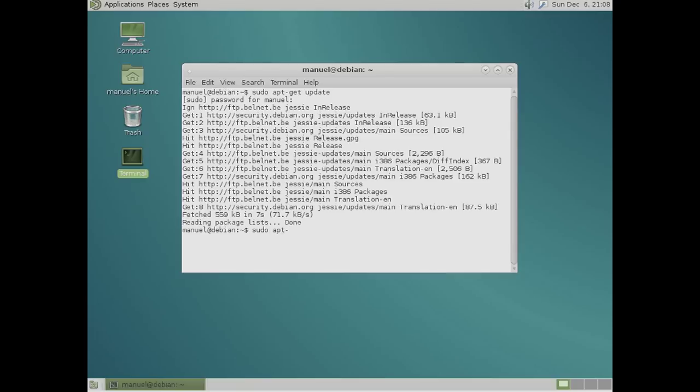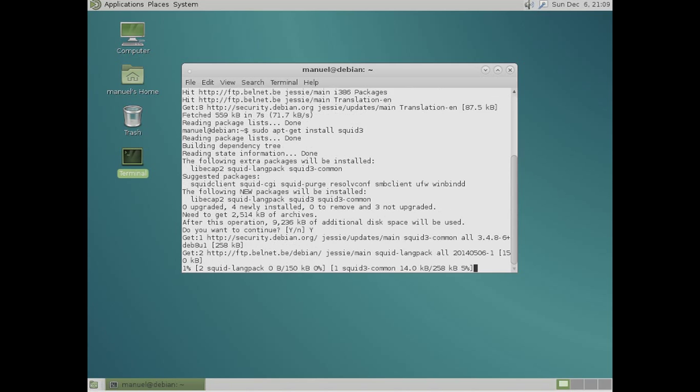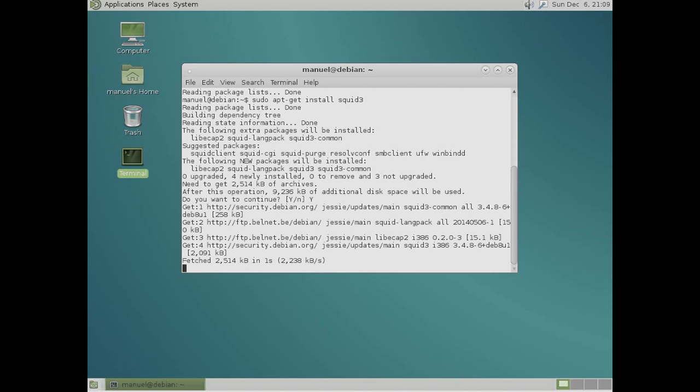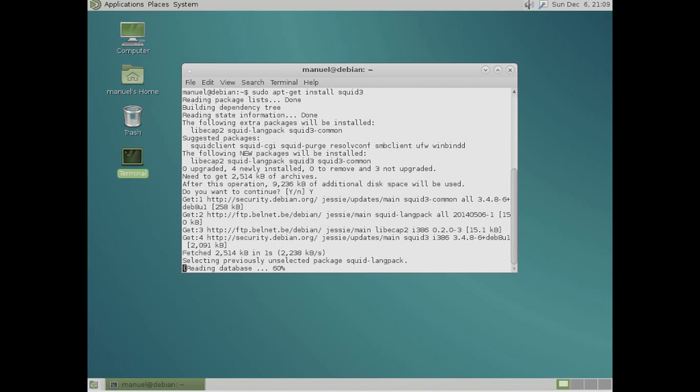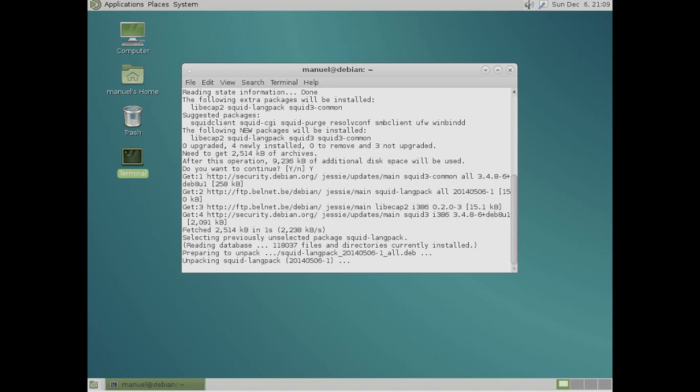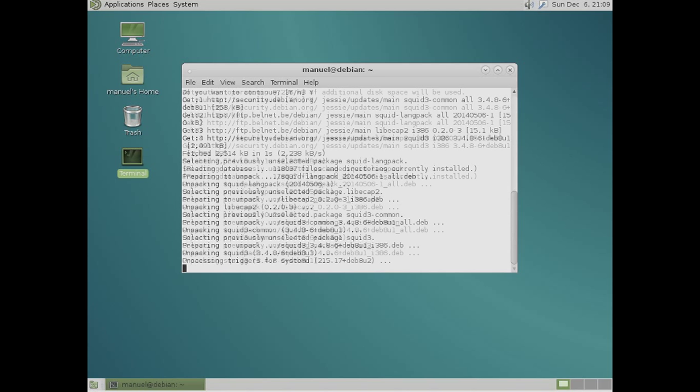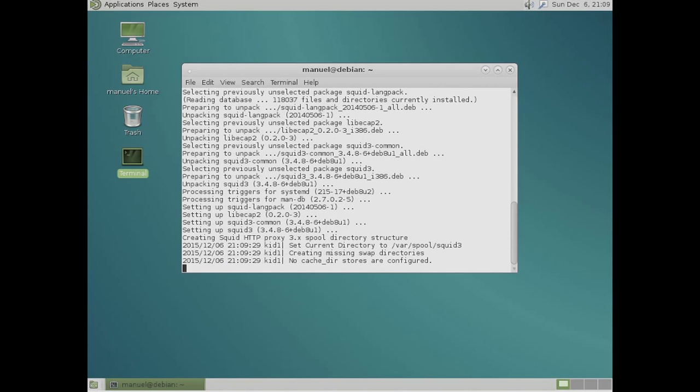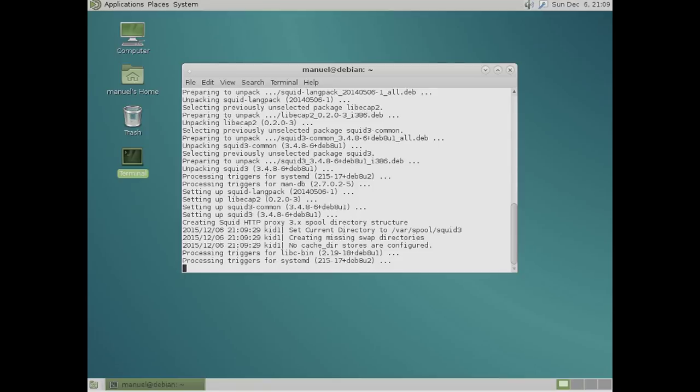Now we can install Squid: sudo apt-get install squid3. It shouldn't take too much time. When Squid has finished installing, it will also run automatically, and it's listening by default on port 3128. We can check it out right now if you want to.